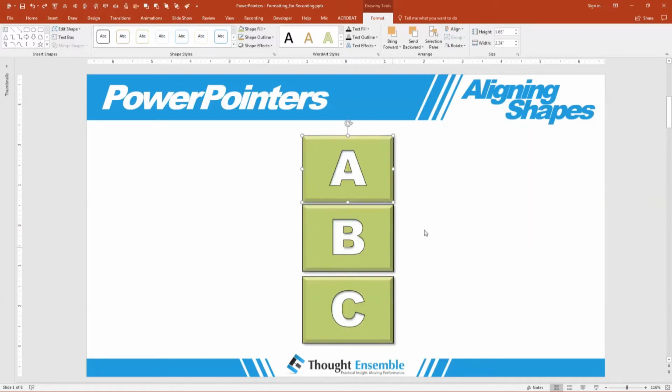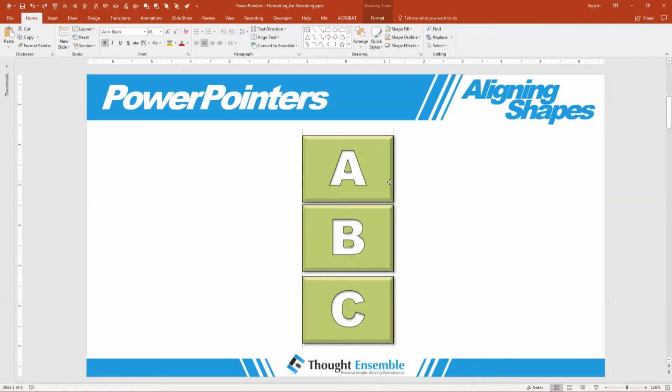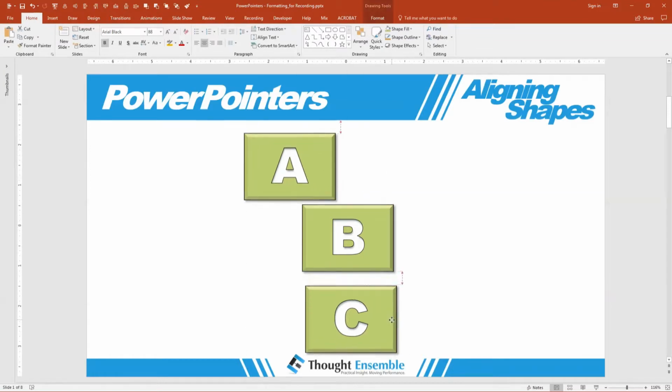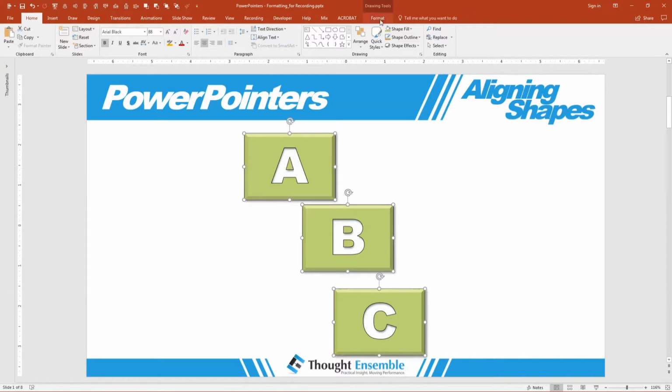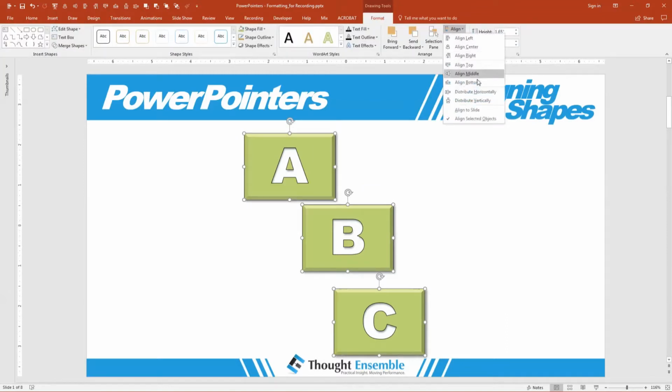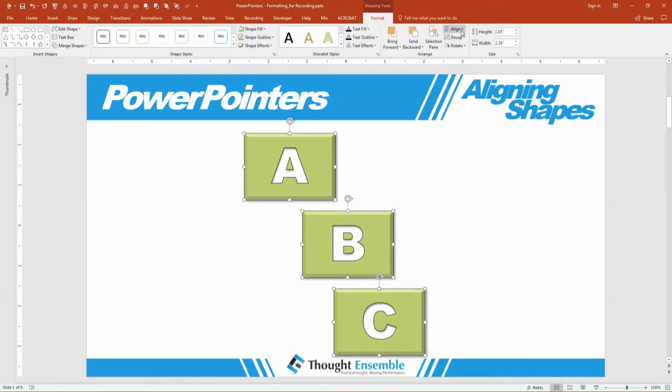If you want to evenly distribute the space between shapes, you will need at least 3 objects selected. Then you can have the distance between them distributed evenly across a vertical axis by clicking Distribute Vertically, or you can have the distance between them distributed evenly across a horizontal axis by clicking Distribute Horizontally.